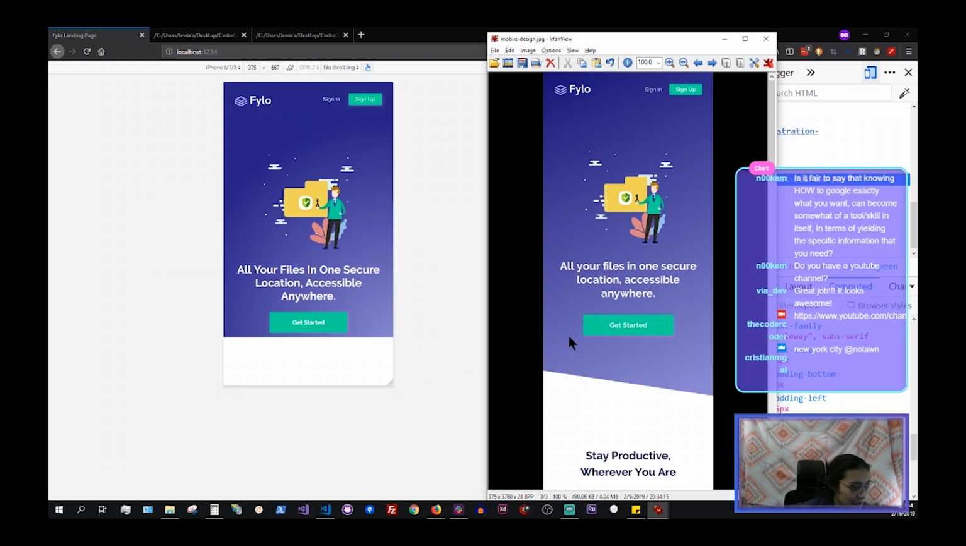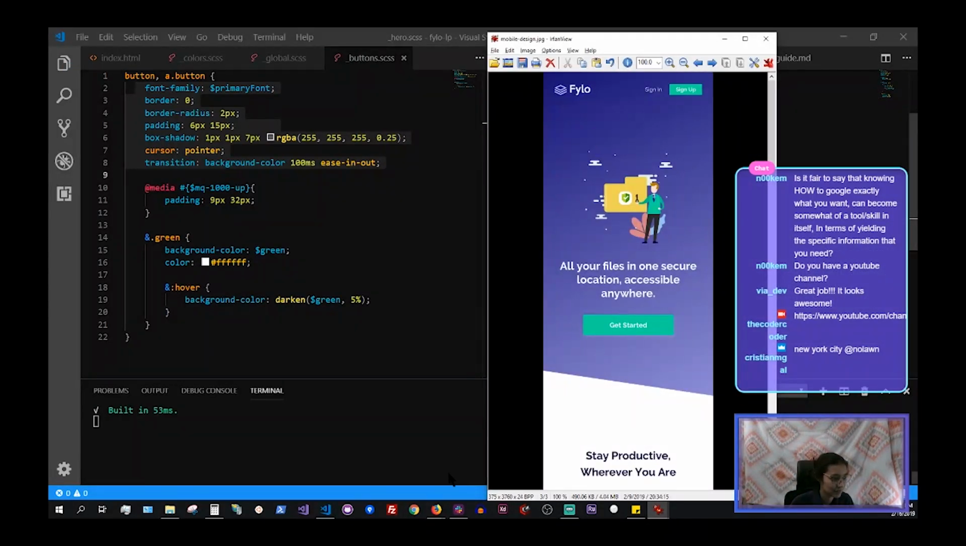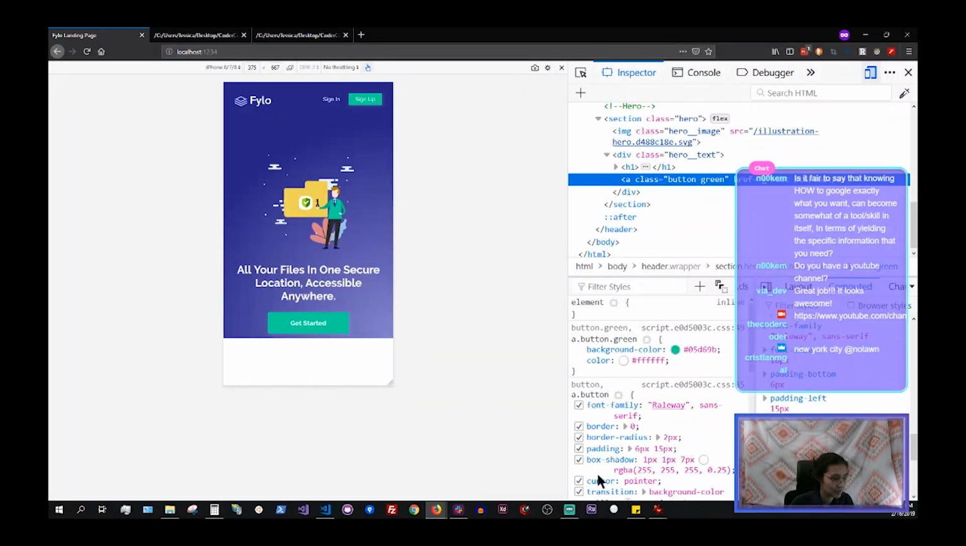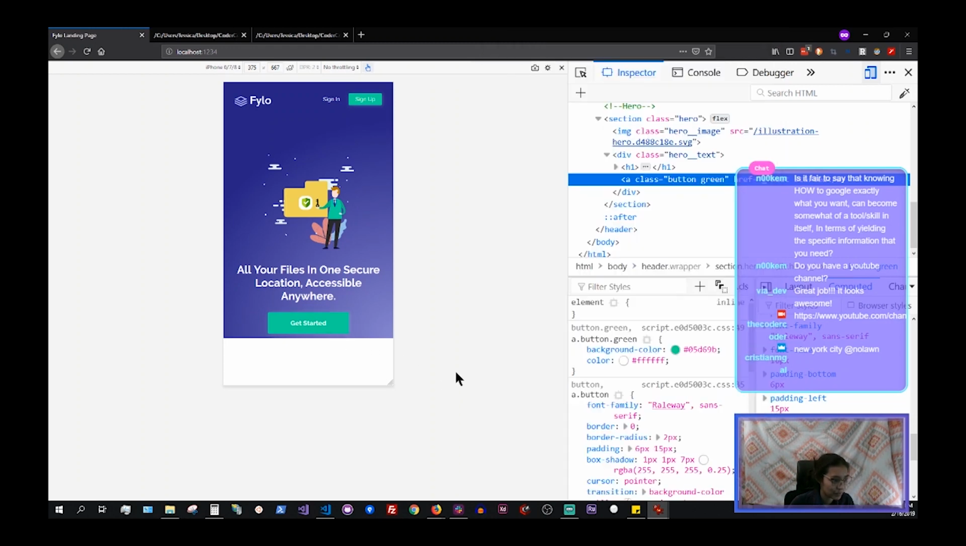I feel like it's a bit rounder too. I think I'm going to remove a little bit of the, actually this needs to be bigger. This is too small font size wise. Let's try 0.9. I don't know, I'm splitting hairs here. I'm going to reduce the top padding a little bit.